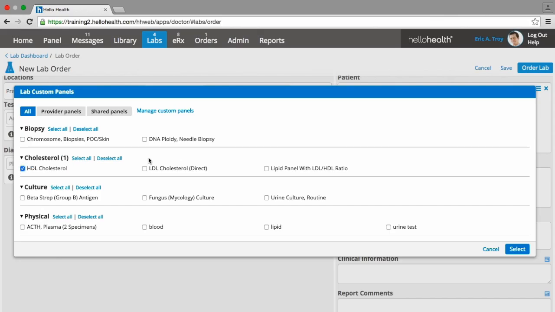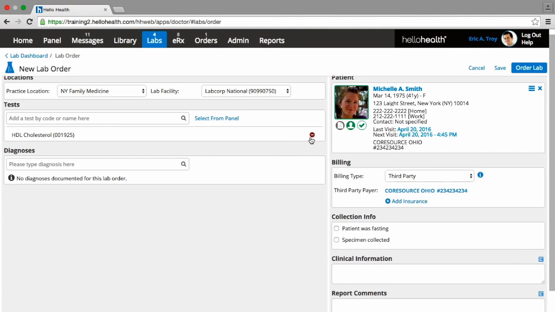If you wish to remove a test code you have already populated, on the right-hand side of the test code displayed, select the blue circle with a minus sign inside of it. By selecting this symbol, you can remove the test code from the lab requisition.